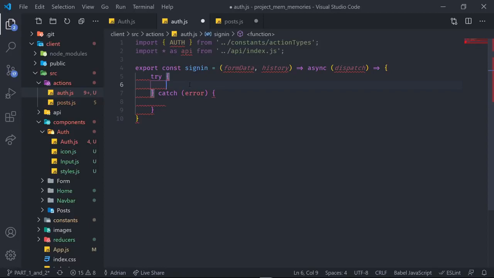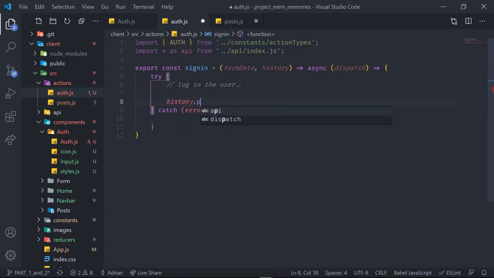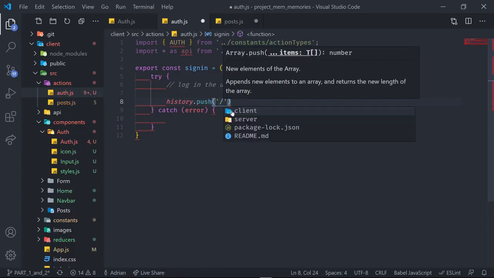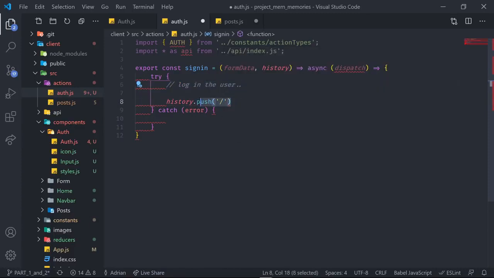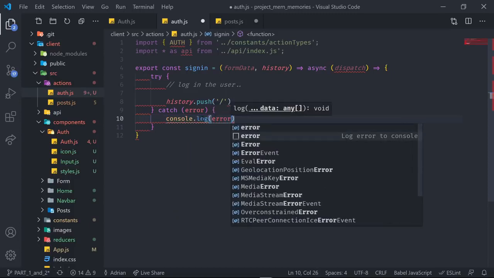Right now, we don't have the backend endpoints for this to actually work. So this is going to be a good time to transfer back to the backend. Before we do that though, let's just create a complete mock of the sign in and the sign up, and then we'll move to the backend. So for now, in here, I'm just going to say log in the user. And then finally, why do we have that history? Because we want to navigate to the home page. So that means that we can do history.push and then simply push the slash. After we log in the user, we push to the home page. And then in the catch, for now, we can simply console log the error.